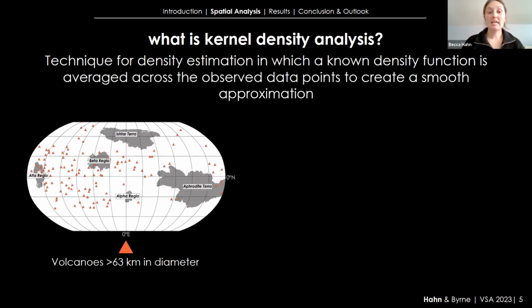The type of spatial analysis we performed is called kernel density analysis, or kernel density estimation. This is a non-parametric statistical approach for estimating spatial density using existing point locations. In our case, we're using the locations of these volcanoes. On the left-hand side, this map is showing the locations of our volcanoes that are greater than 63 kilometers in diameter.